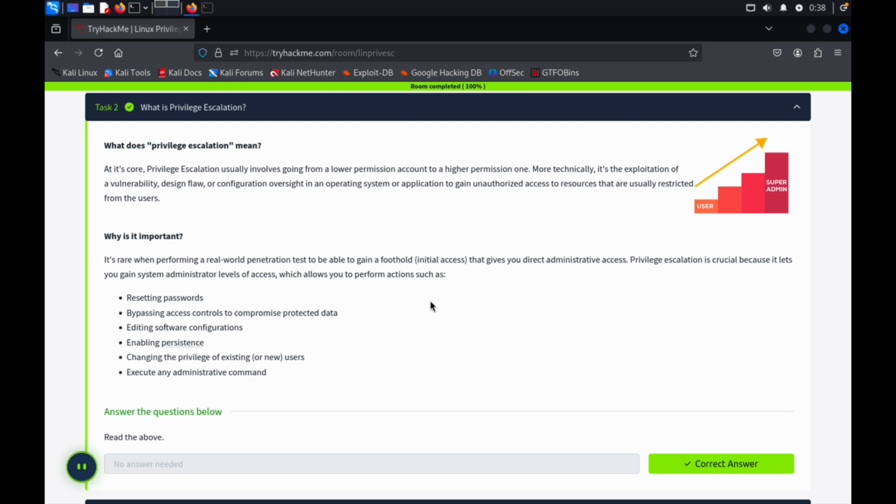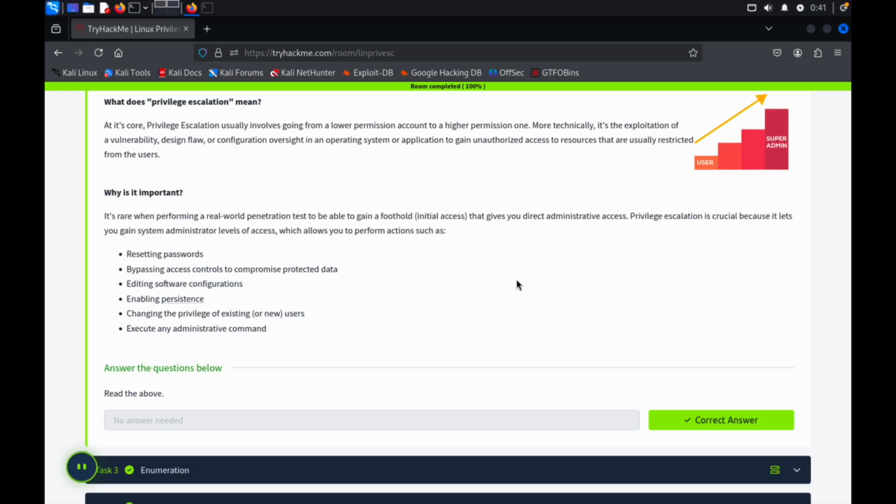And we have horizontal privilege escalation. This happens when a user gains access to another user's data or privileges without necessarily gaining higher system level privilege. It allows you to perform actions such as resetting passwords, bypassing access control to compromise protected data, editing software configurations, enabling persistence, changing the privilege of existing or new users, and executing any administrative commands.